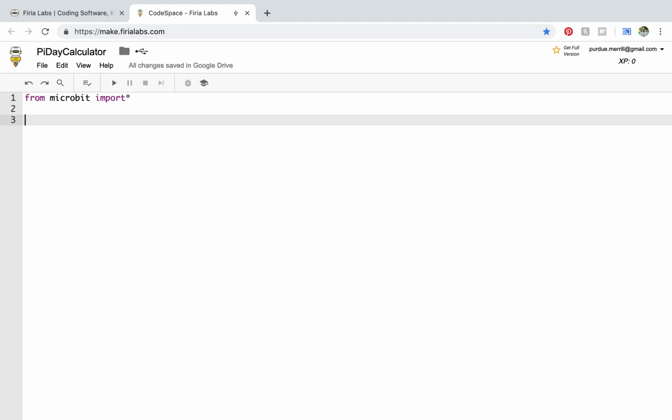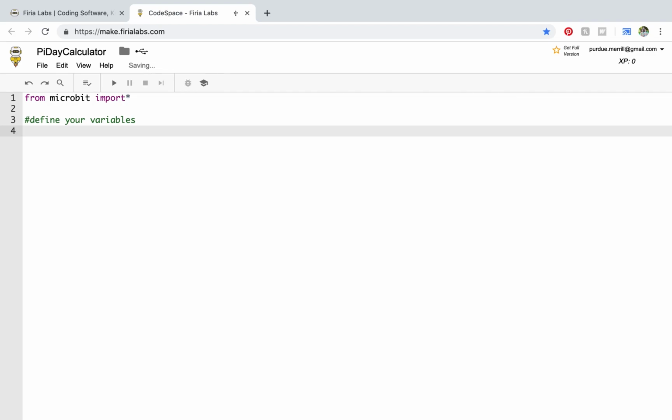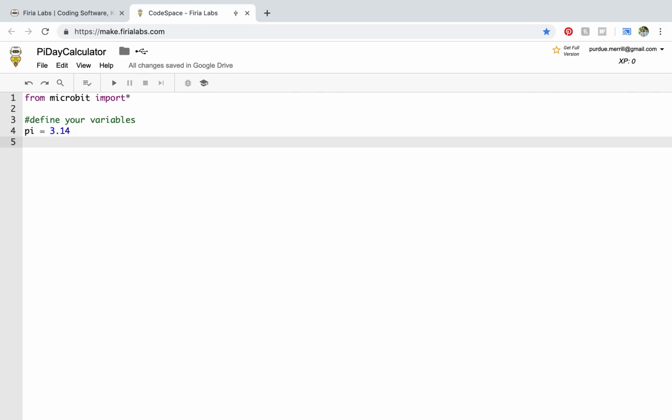And then we're going to define our variables. So you got to think about the thing that you need to calculate. So we know if we're trying to work with circles, obviously we need to know pi. And since it's Pi Day, we'll round it to just 2 decimal places, 3.14. And let's do radius. If we know the radius, then we can find the diameter, so we don't need to do both. So let's just start with our radius as 0.